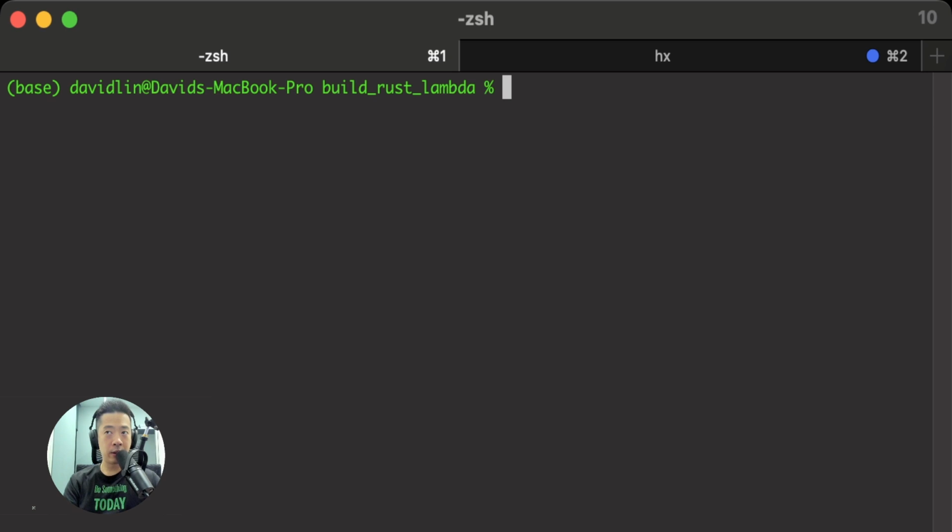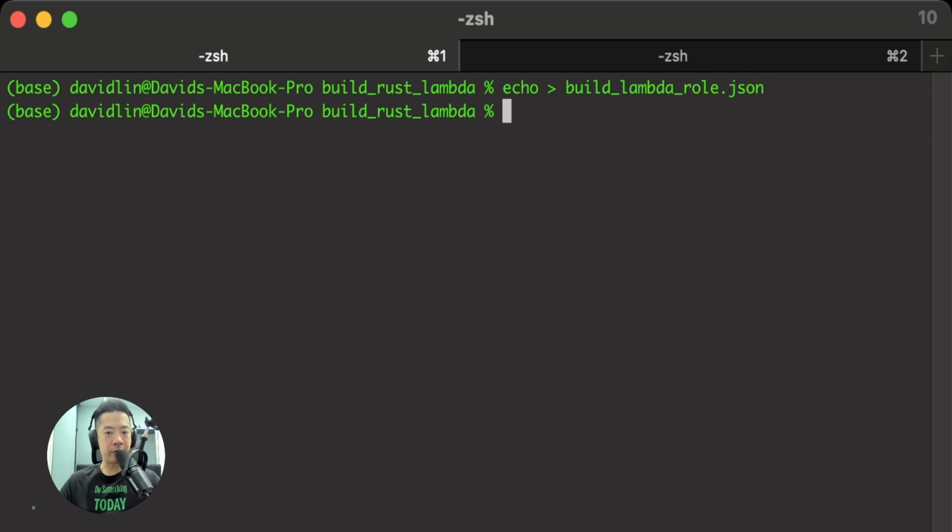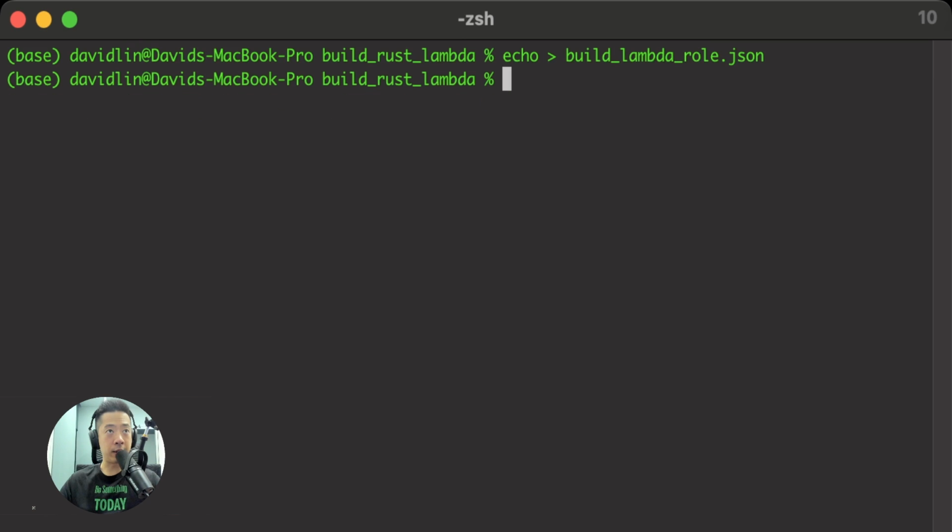Next, in order for us to deploy this function onto AWS, we need to create a new role to do so. So for starters, let's create a JSON file. Let's call this build_lambda_role.json. All right.